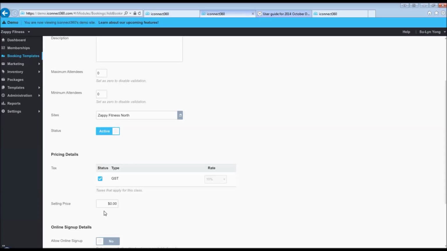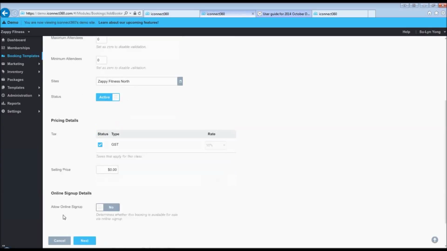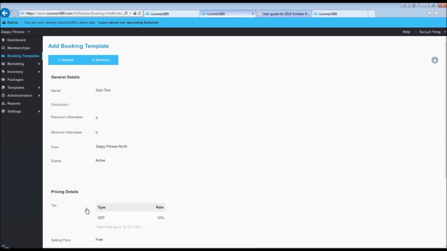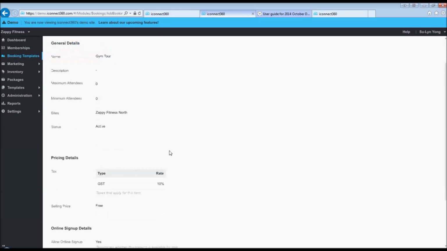You can actually offer a free booking for online sign up. Unlike for a membership, you can't offer a free membership for online sign up, but you can offer a free booking for online sign up. This may be useful if you want to allow them to have a free 1-hour session, or you want them to sign up for an initial session with you where you can bring them for a gym tour or something like that. So I need to set this allow online sign up to yes. And that's done.